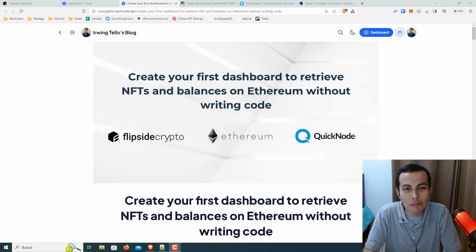Hello, in this tutorial I will show you how to create your first dashboard to retrieve NFTs and balance on Ethereum without writing code. We are going to use QuickNode and Flipside Crypto. So first we need to know what is QuickNode.